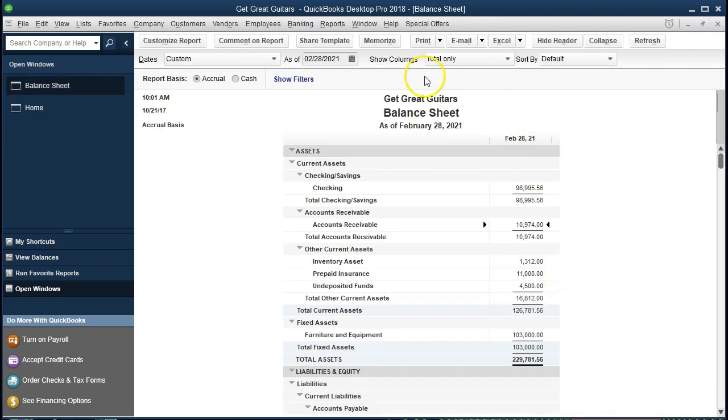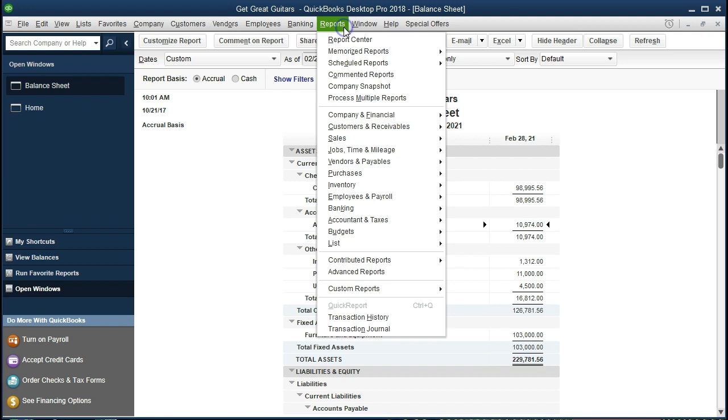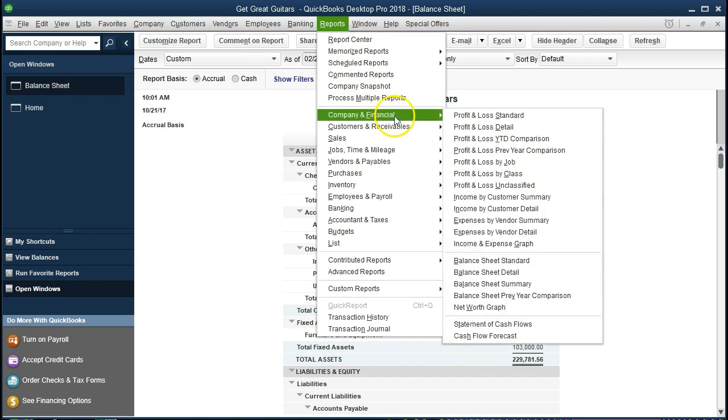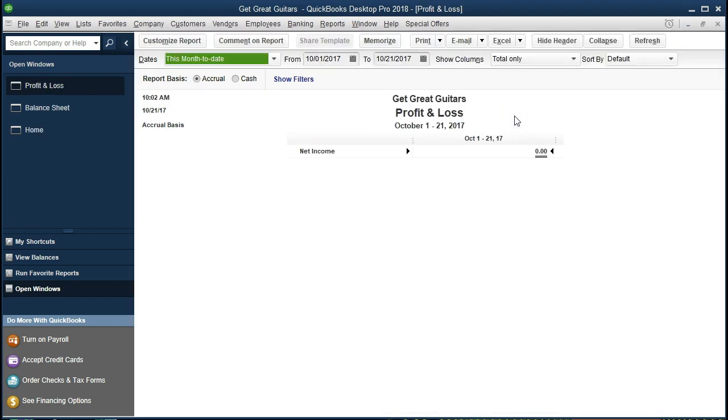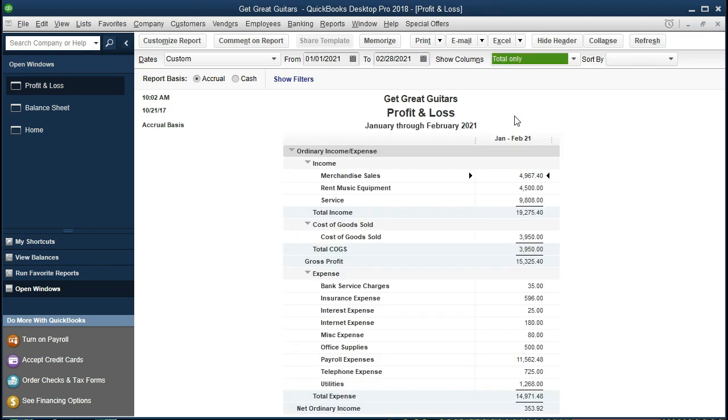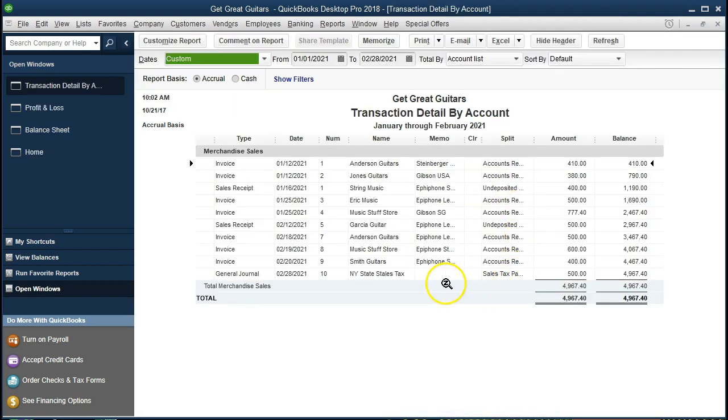and if we go to the profit and loss by going to the reports up top, Company and Financial, Profit and Loss, changing the dates to 01/01/21 to 02/28/21, we're going to look at the merchandise sales and we'll see this same information. So we'll double click on the merchandise sales and there's that general journal again recording the revenue here in the sales item. So I'm going to close this back out.